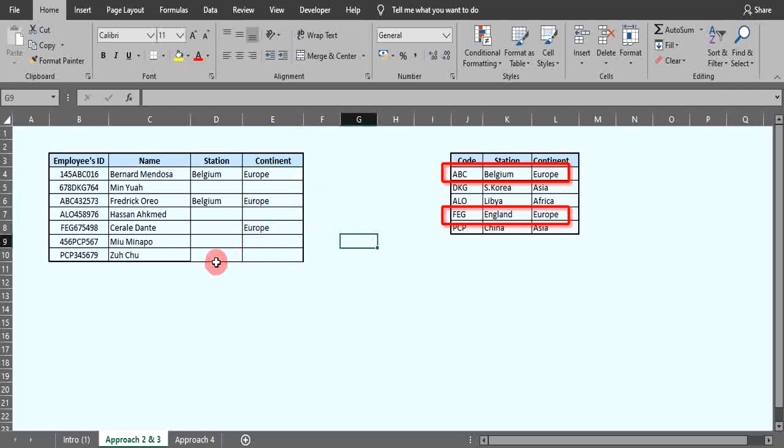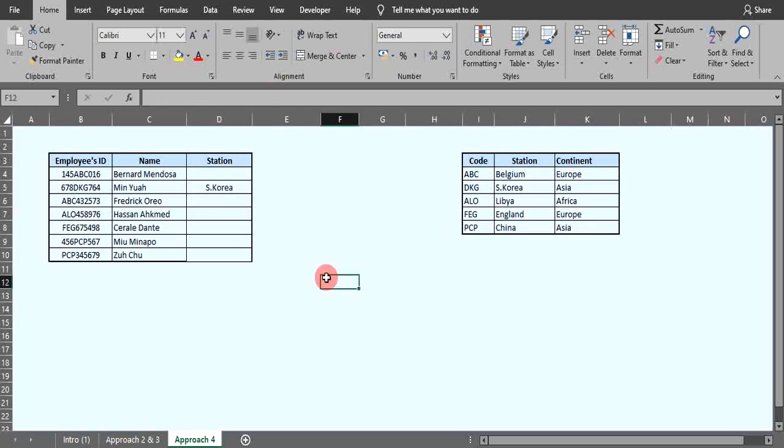So we are going to find the number of people who are working in Europe, and that is true because Belgium is a station in Europe. Belgium also a station in Europe. Then this is FEG, England, which is also a station in Europe. So that is correct. So that is how we use wildcards in various ways in Microsoft Excel.